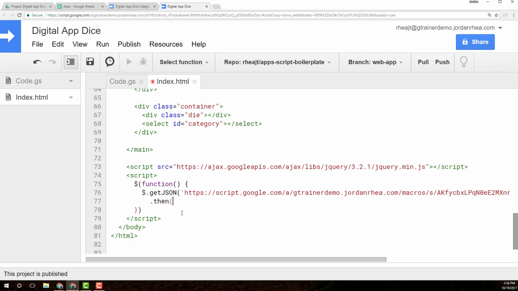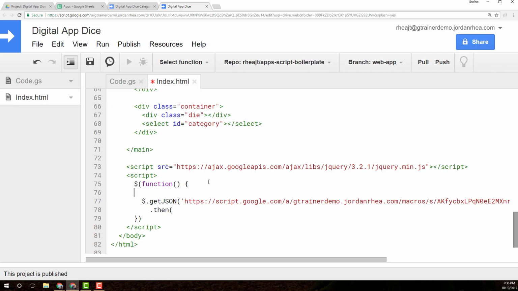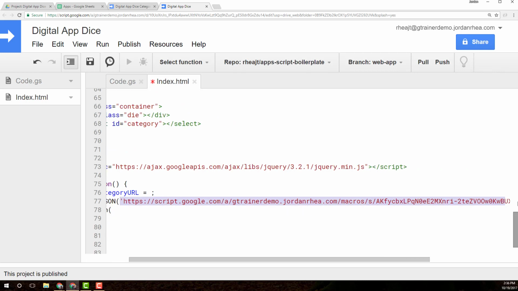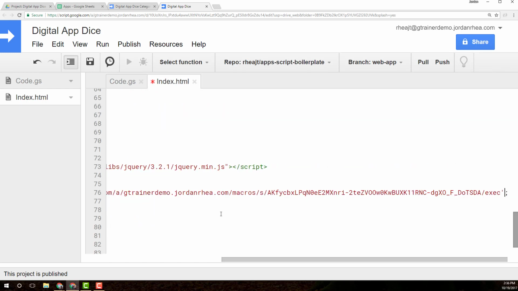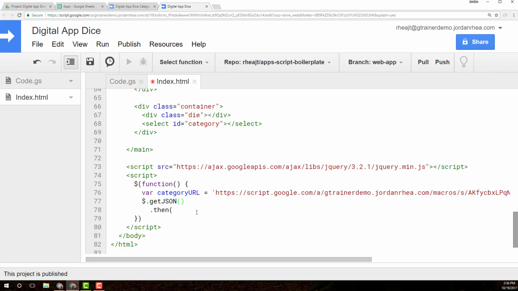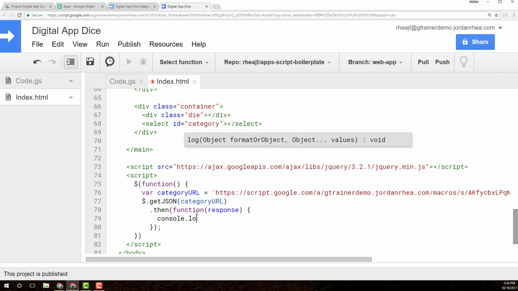I'm going to actually cut this URL out. I'm going to declare this; I'll call it categoryURL. And I'm going to copy this whole string out here so we can see everything a little more clearly. Paste it there. And inside getJSON, I'm going to call categoryURL. And then in the then, I'm going to call it response. And I'll console log that response so we can take a look at what we have.